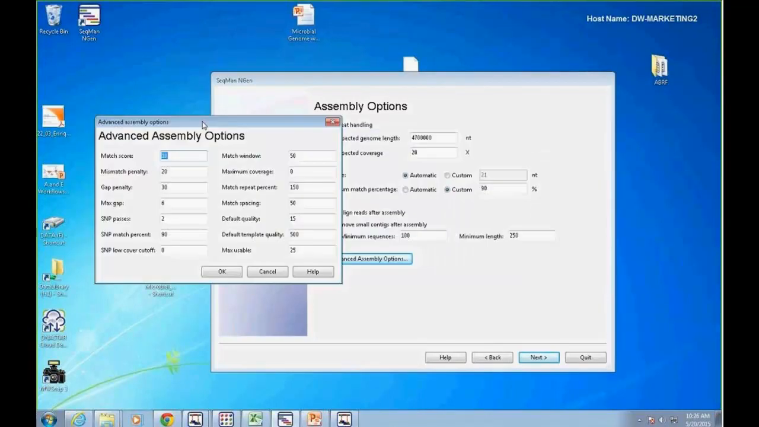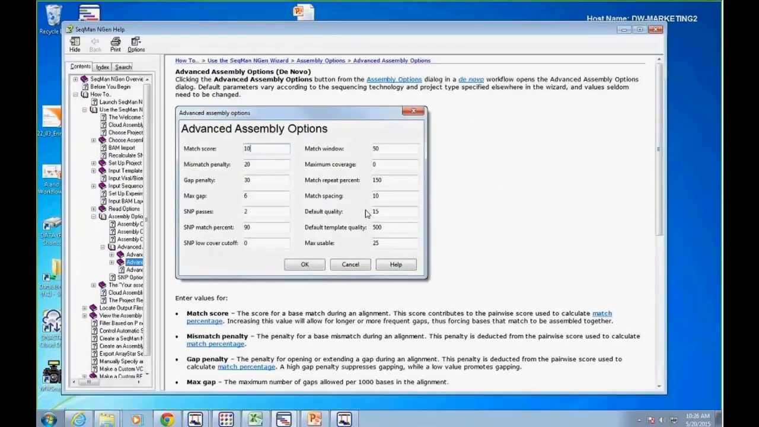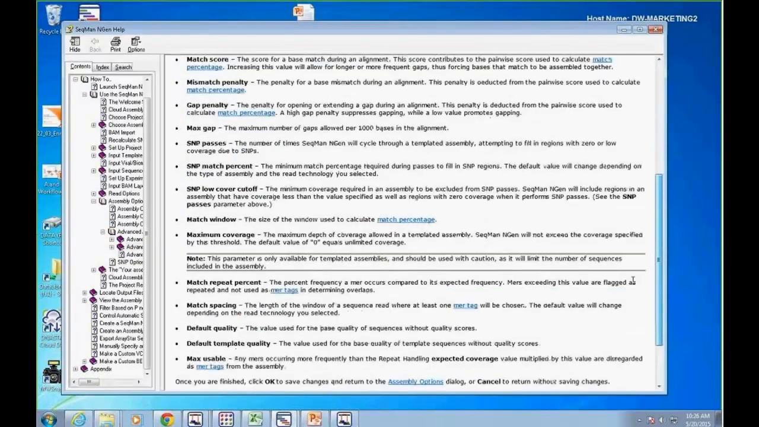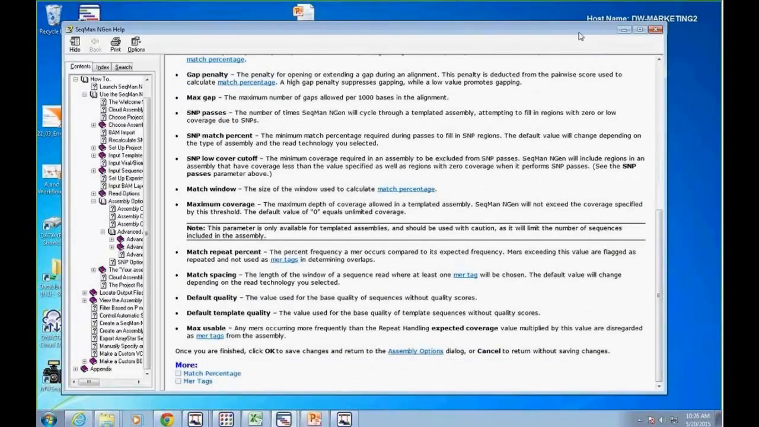There's also advanced options. I won't go through all these in detail, but the help is contextual. If you do have questions about what different parameters do, just click the help button and you can see everything in that window is defined here with links to additional help.